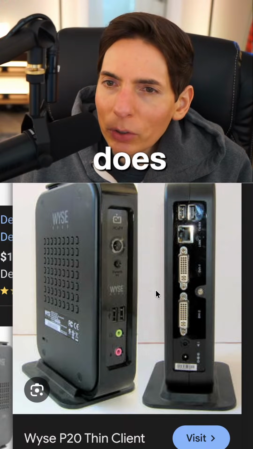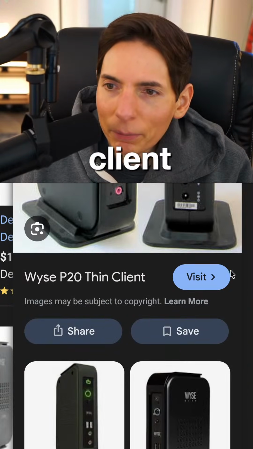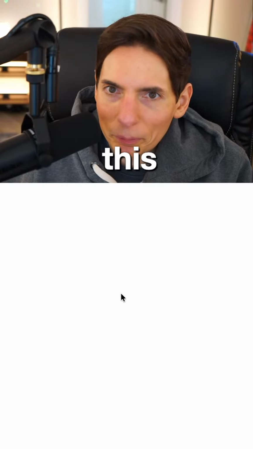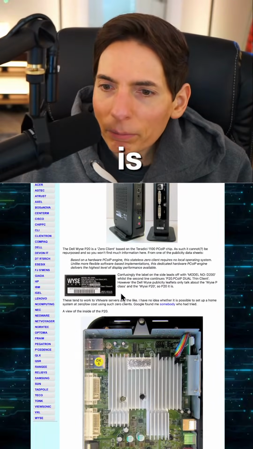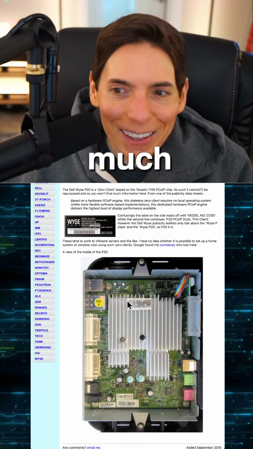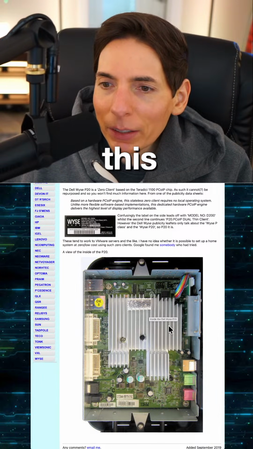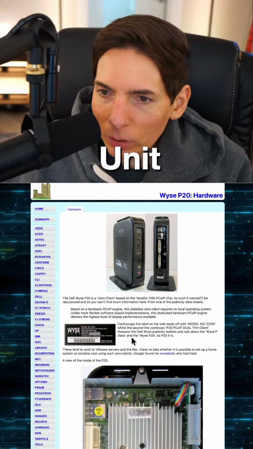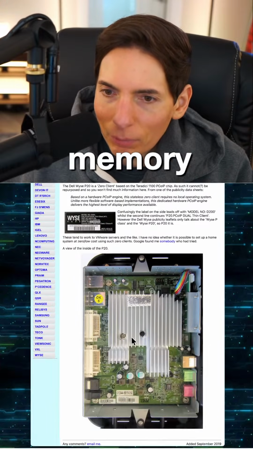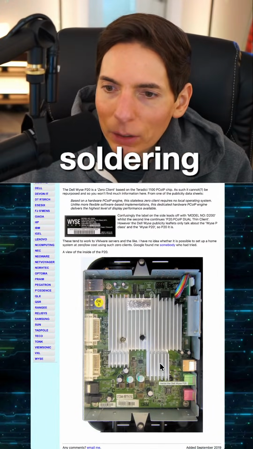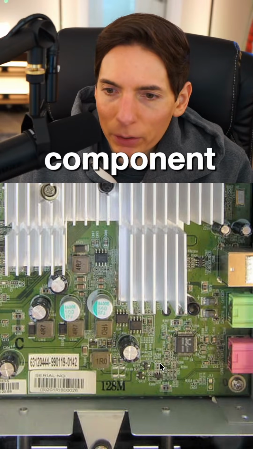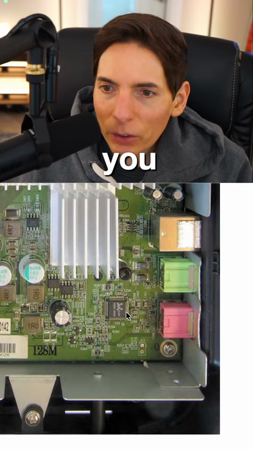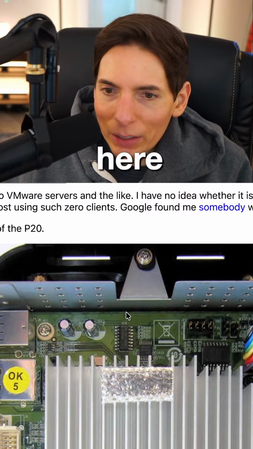So how does it do computing if it's a thin client? Hold on, I want to learn more about this. What is inside it? There's not much inside that. What is this? This could be a processor. There's got to be some sort of central processing unit and a little bit of memory. What part are you soldering? What are you doing from a component perspective? What are you taking out of here? I'm just kind of curious.